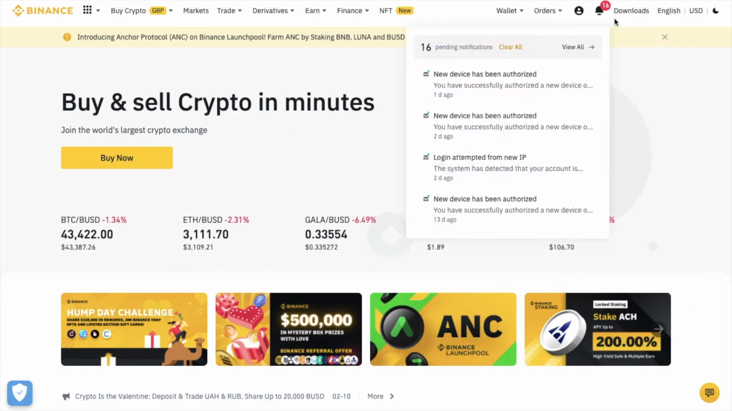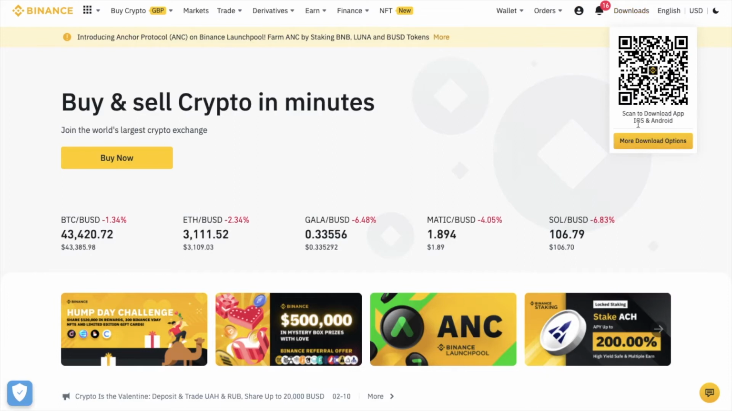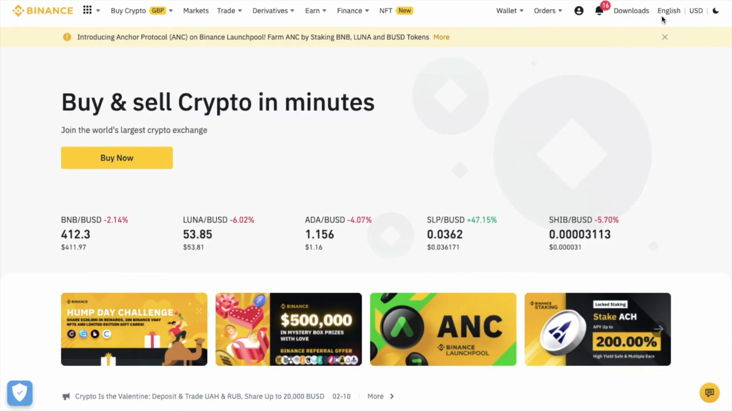When you hover over downloads, you can use the QR code to download the Binance app, which I've got a separate tutorial for. Then we have the language, currency, and where you can toggle from light to dark mode. Now, if you want a really easy way to buy your first crypto like Bitcoin or Ethereum, or even their own BNB token, you can do so using a card.